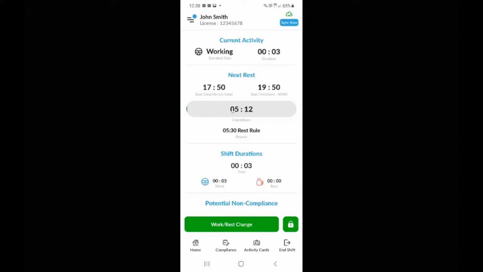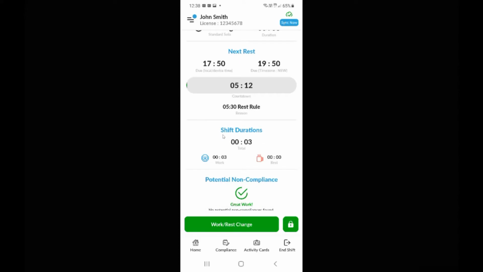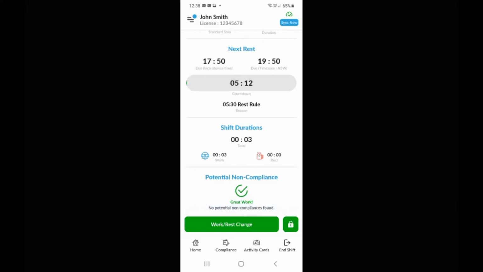We then have a countdown which shows the hours and minutes until you're required to rest and the reason for your rest. In this case, it's the 5 hour 30 rest rule. We then have some information related to your total shift. So my total shift time is 3 minutes. My total work time within this shift is also 3 minutes, and my total rest time is 0. And further below, it shows that I have no potential non-compliances.